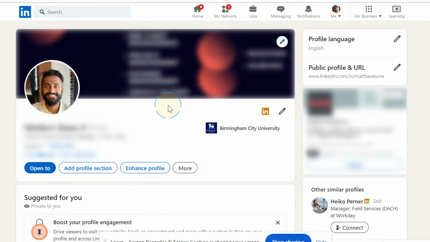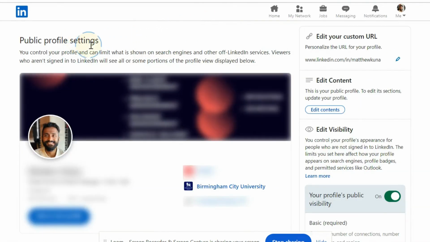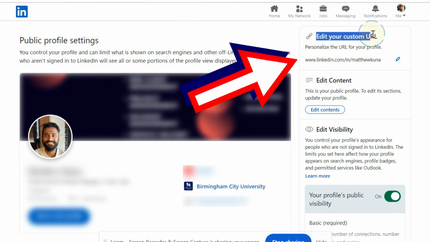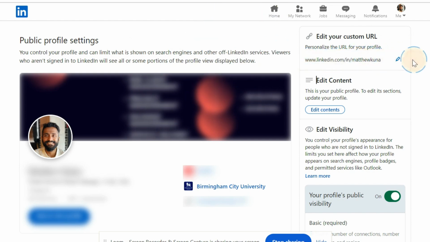In your LinkedIn profile page, I want you to look at the right column over here where you will see profile language followed by public profile and URL. You would want to click on the pencil icon to the right hand, and now you would find yourself within the settings of your public profile page. Head over to the right hand column again under the header called Edit Your Custom URL, and over here you will see the URL that you have currently for your own LinkedIn profile.